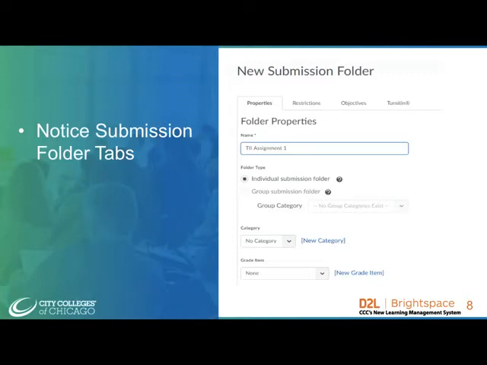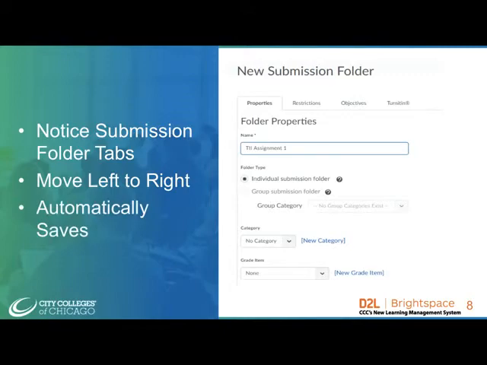When you're in the New Submission Folder page, notice that there are several tabs across the top. First, you'll notice the Properties tab. Next, you'll notice the Restrictions tab. After that, you'll notice the Objectives tab. And finally, you'll notice the Turnitin tab. What's important to note here is that you should move through these tabs from left to right, and that as you move from one tab to the other, the work that you do should save automatically.